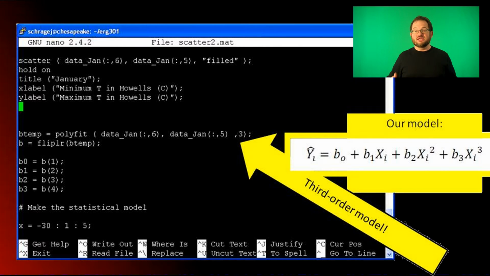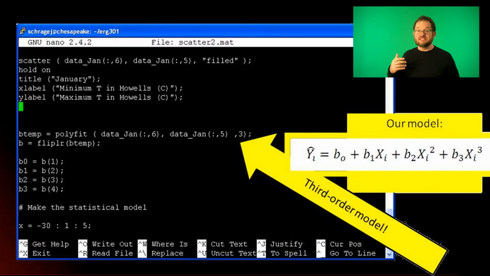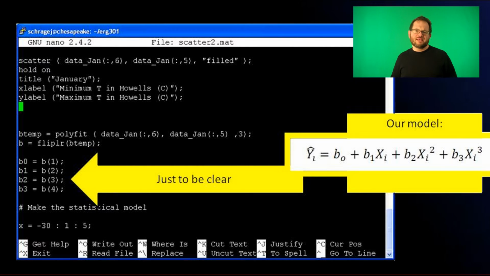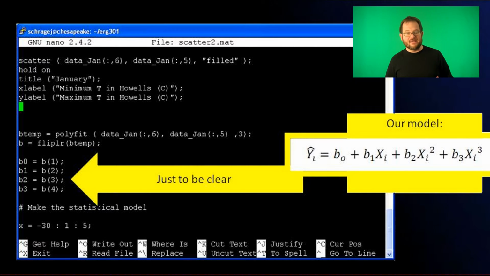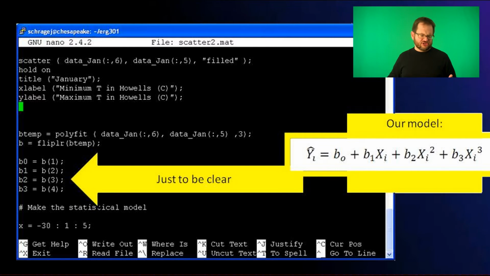We're still going to send it that we want all rows of column 6 of our data to be the x data, and all rows of column 5 of our array to be the dependent variable, the y's, but we're going to tell it comma 3 to say make this a third order polynomial. Now again, stuff that into a temporary array, something like a btemp or beta temp, and then use the flip LR to flip it left to right.